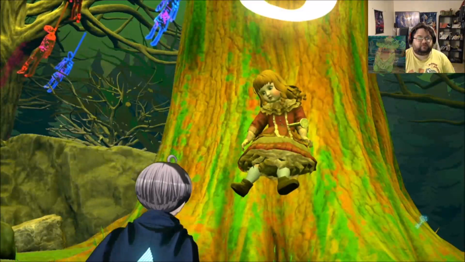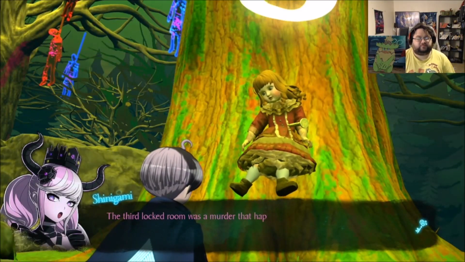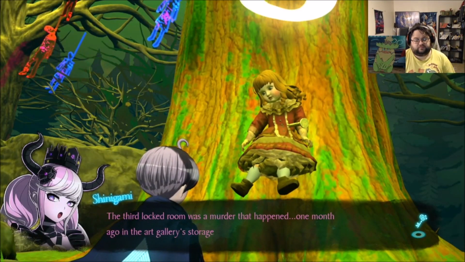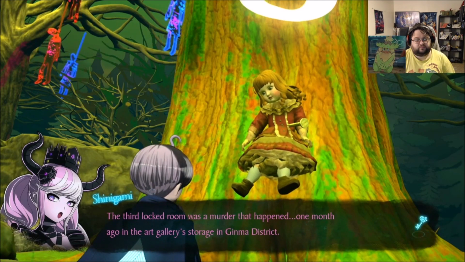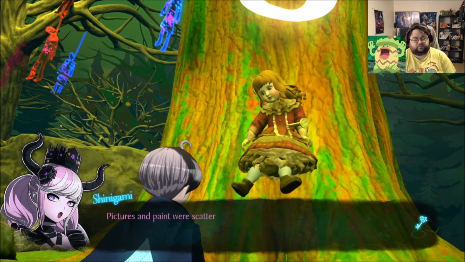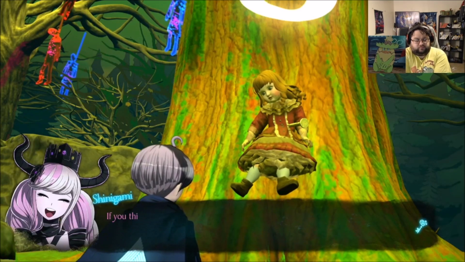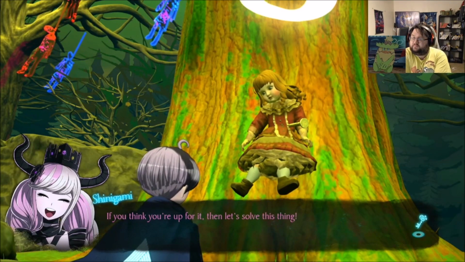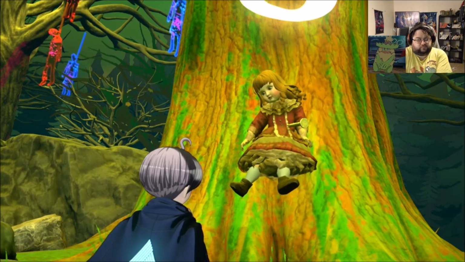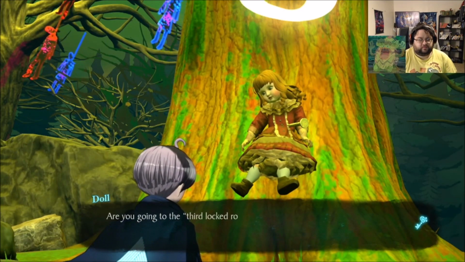I hear ya. The third locked room was a murder that happened 1 month ago in the art gallery storage in Yuma district. This is the one I was shakiest on. Pictures and paint scattered all around the spot where a woman was killed. If you think you're up for it, then let's solve this thing. Are you going to the third locked room?